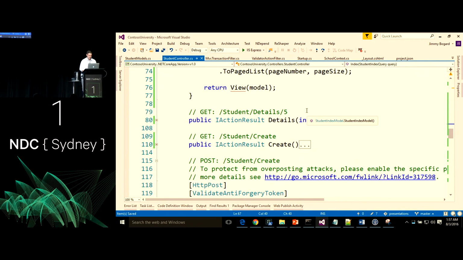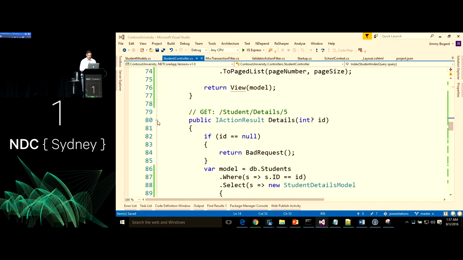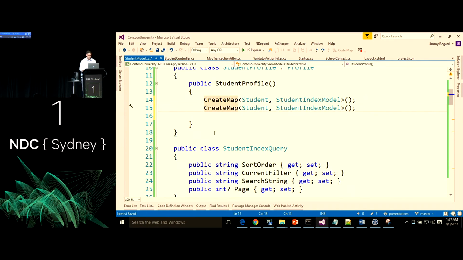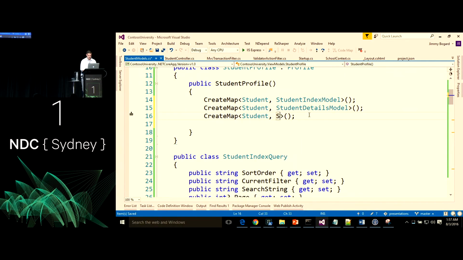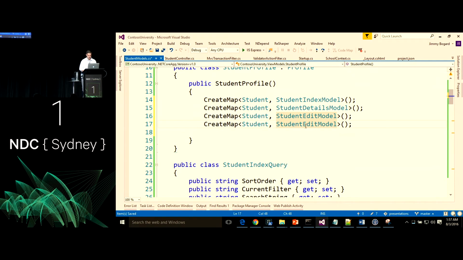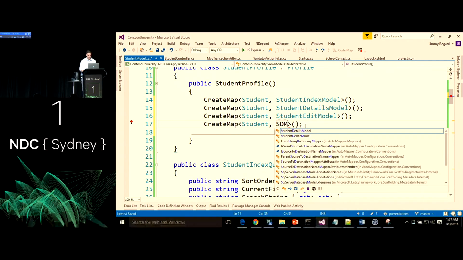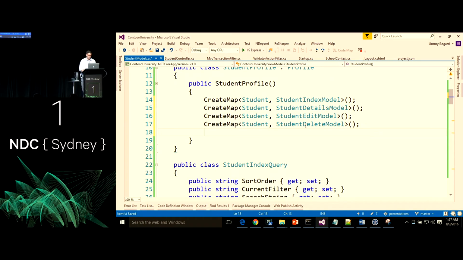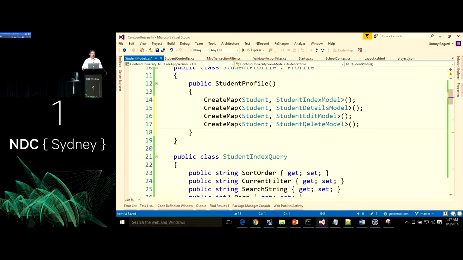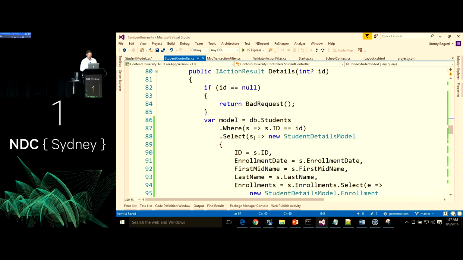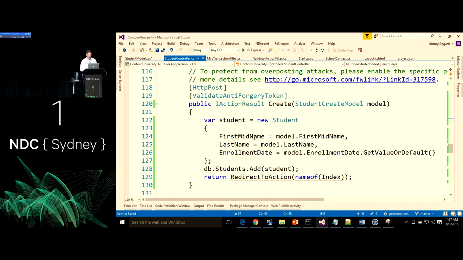And probably one for details as well, for Student to StudentDetailsModel. And probably edit as well. And probably delete as well. Okay, so with all the mapper configuration, oh, there's a couple more. I'm going to cheat. I don't normally do this, but the edit action and the create action are doing really very boring backwards mapping code, like really simple ones.